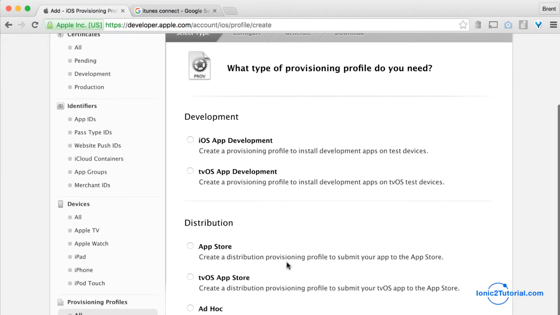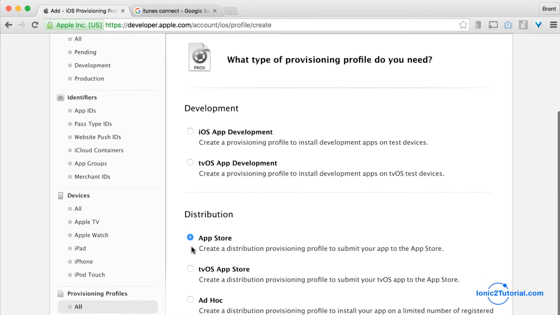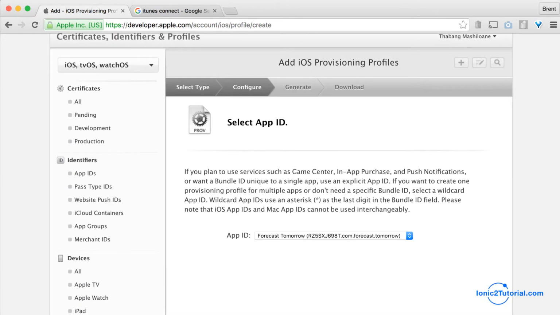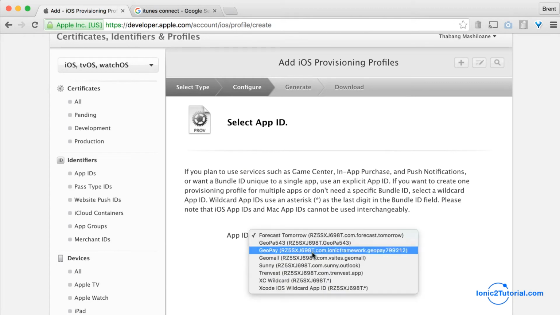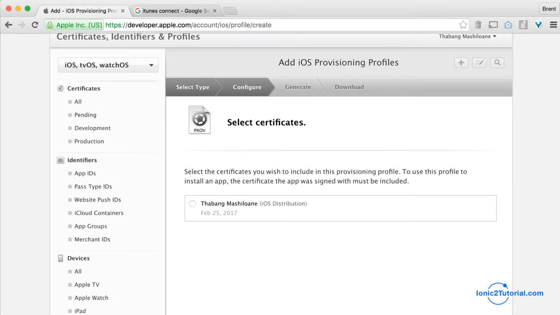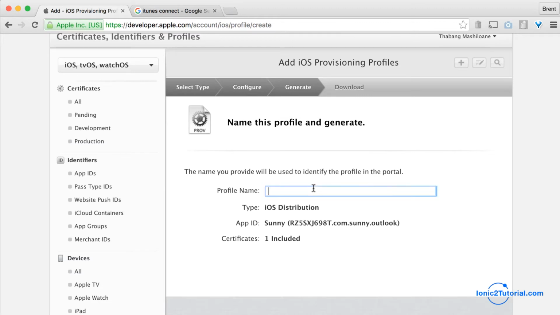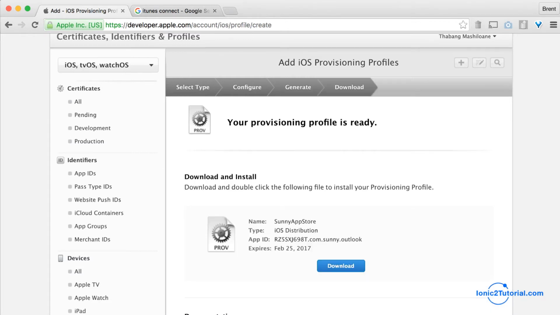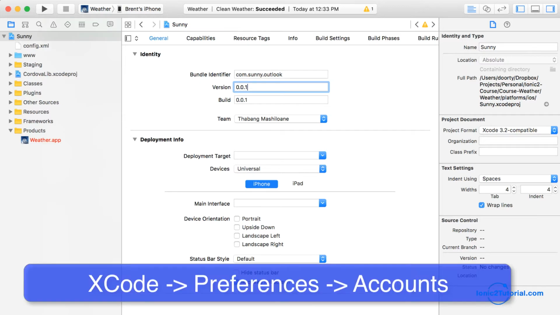So now we'll create our provisioning profile for the App Store. Select the app that we want for this provisioning profile. The certificate that we want to connect to it. And we'll just give it a name that we will associate with this profile. And we can download that, or we can just go into our Xcode project and it'll be available to download.